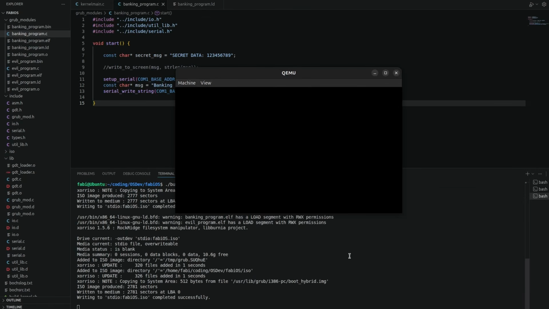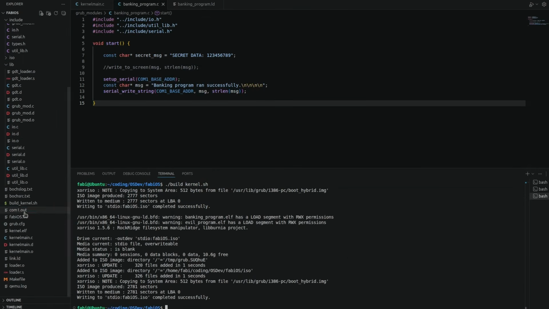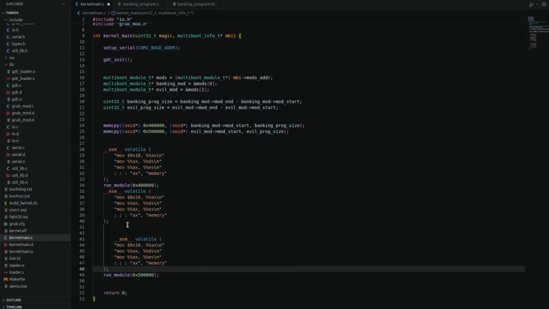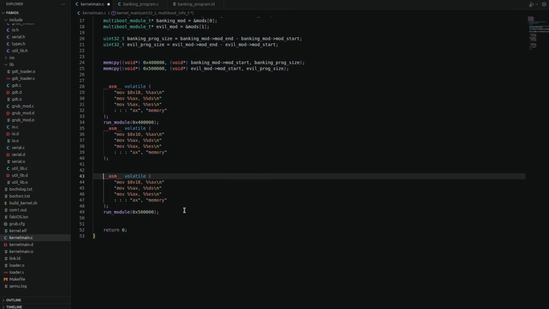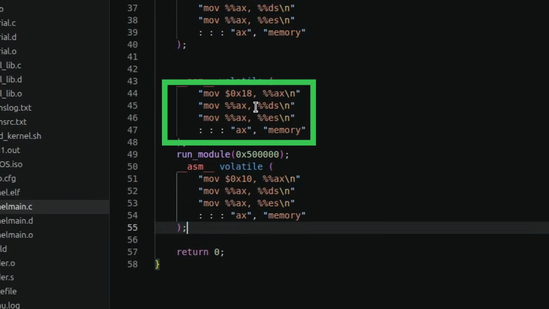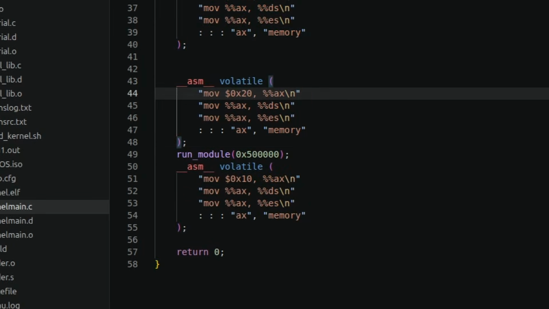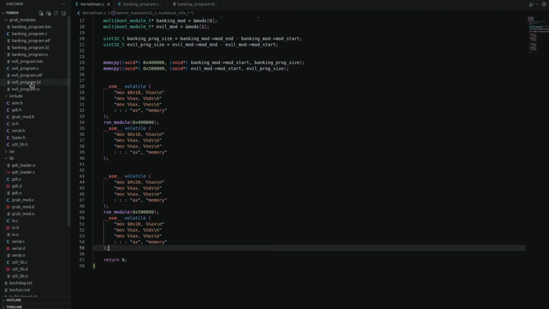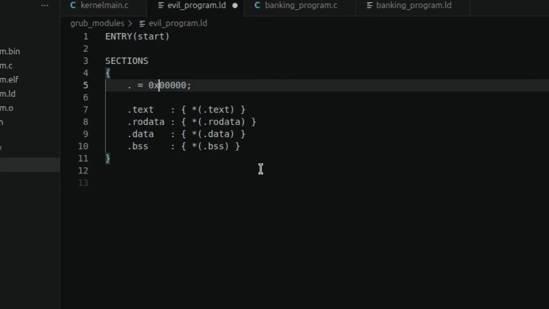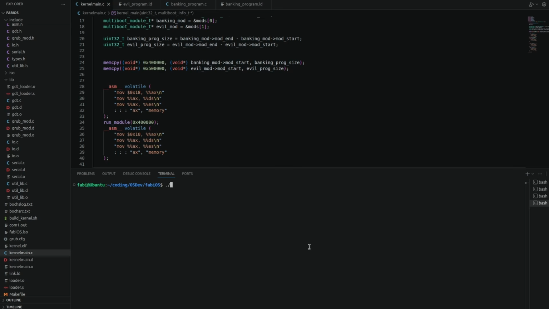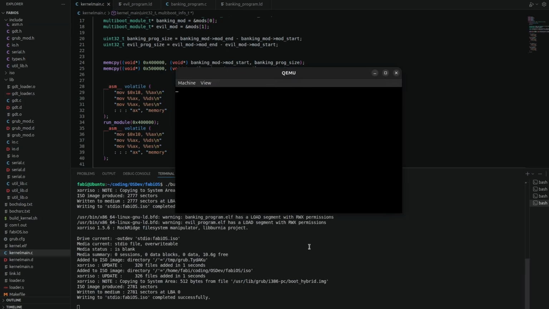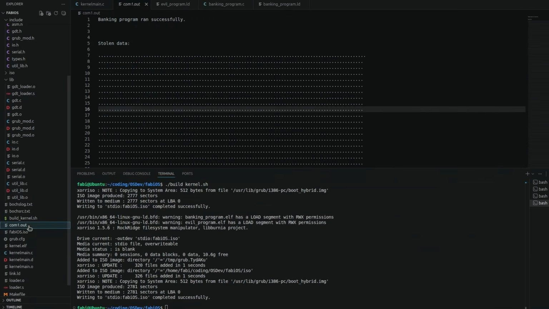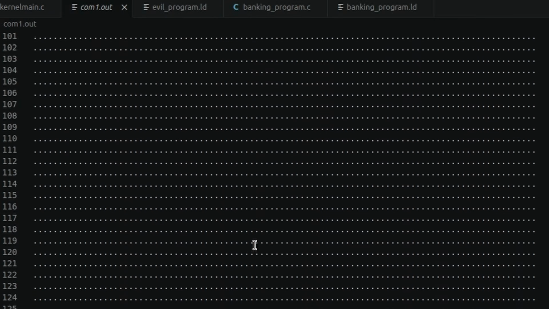Okay. Let's test it. And what we expect is that everything works like before. And it does. Nice. But the evil program can still steal the data. Well, let's fix that. And to do that, we set the evil program's segment before it's run. And after it's done, we reset it. Then we also set the address in the evil program's linker file to 0, and we're ready for testing. So let's run the kernel and let's take a look at the file where the evil program stores the stolen data. And it's empty, so the evil program wasn't able to copy.